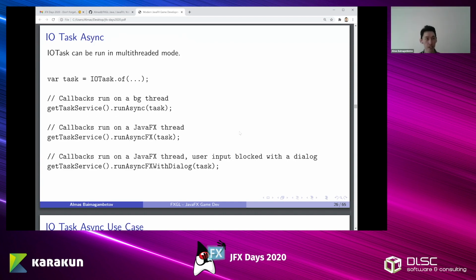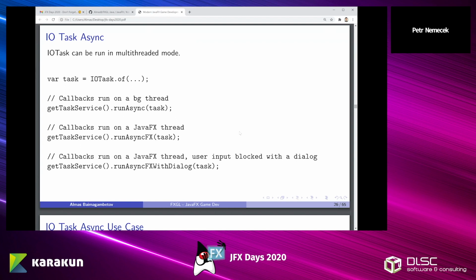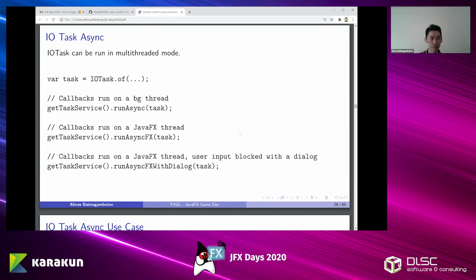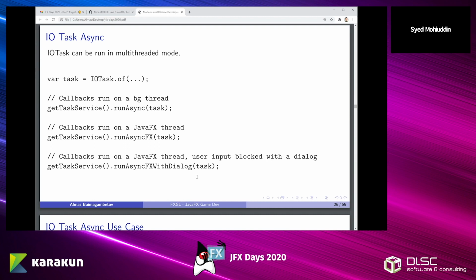These IO tasks can also be run in multi-threaded mode. So you may want to run something in the background, whereas the result is then thrown to the JavaFX UI thread. And this should be very familiar to you because the task API is what JavaFX uses anyway. You can run callbacks on various threads, on a background thread, on a JavaFX thread. You can even block the UI with a dialog saying, here you go, we're doing something like a network connection. The game cannot be played just yet, so we're going to show a dialog.